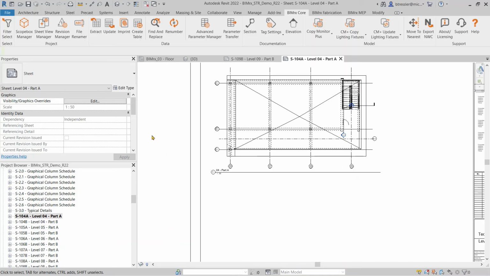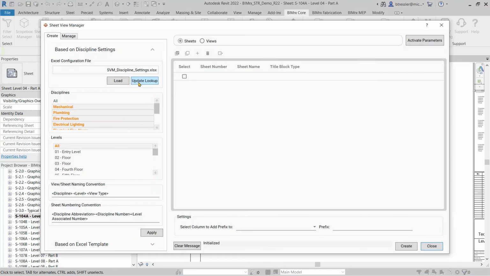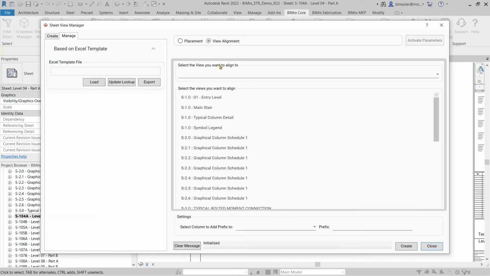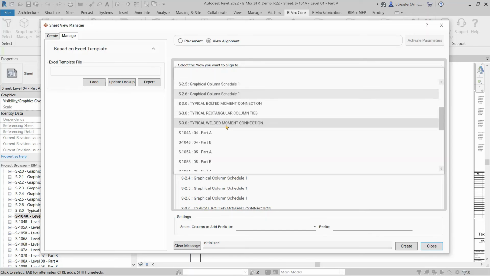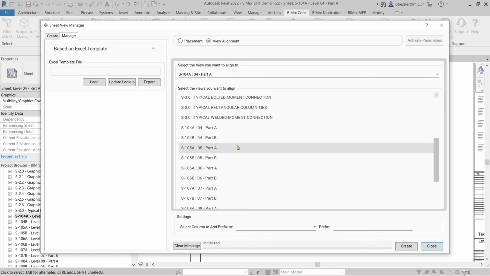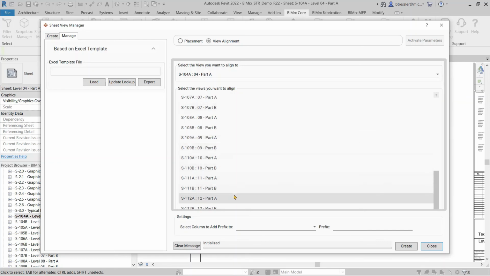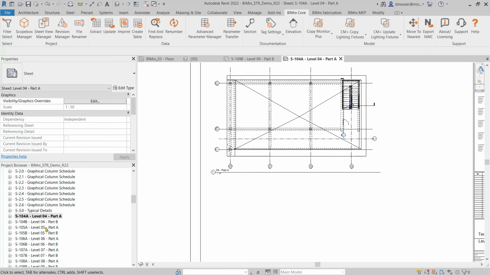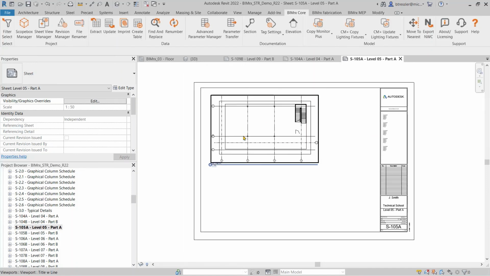So I can go back into the Sheet View Manager feature. Under Manage, I can go to the View Alignment option, and this is where I can select the view that I have just moved. And then I can select the other views that I want to align to the view that I have just moved. And go ahead and hit create. And when I flip through these sheets, you'll see that the other views have aligned to that top left corner.